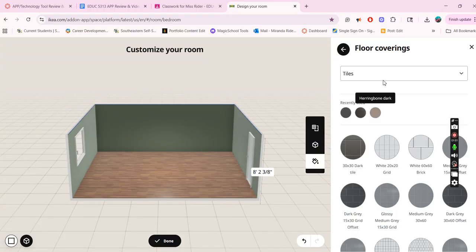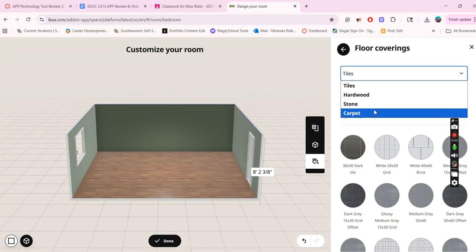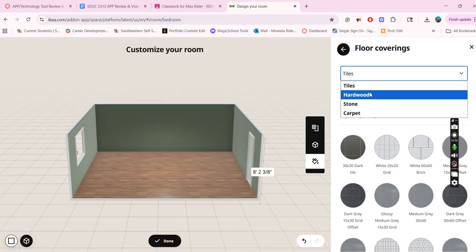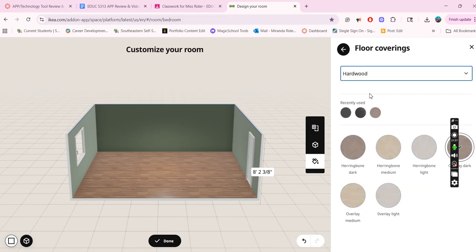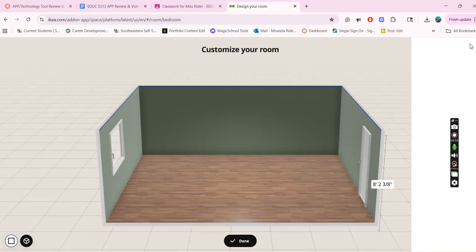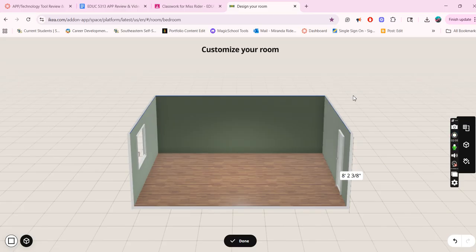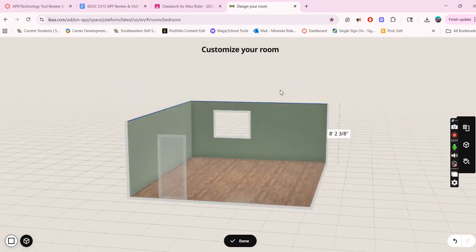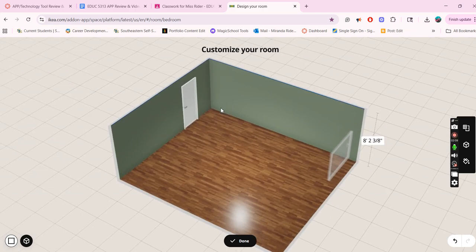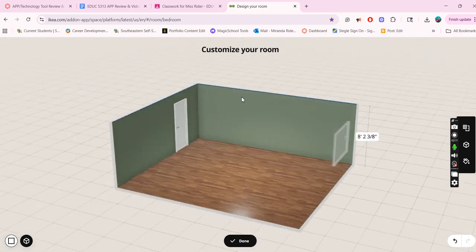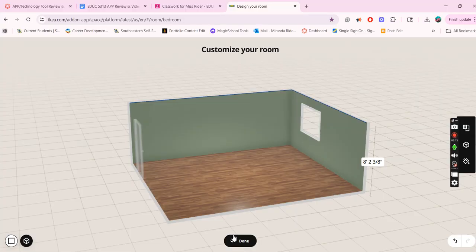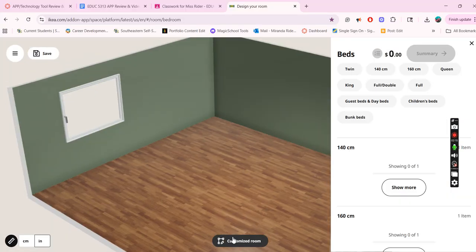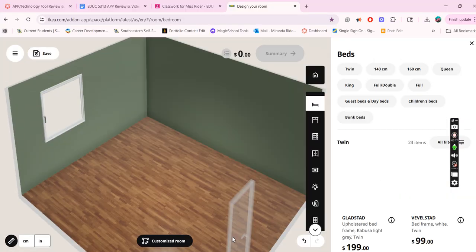Same with floors, I'm okay with the wood, but if I don't like the wood, I could do carpet, I could do stone, I could do tiles, anything. I'm going to look at different options for wood. I think I like that design a little more, so I'm going to click it, and then I can exit out of here, and I can click over here in my blank space and move around the room, make sure I like that color, I like the floors, I'm liking everything so far. Once I'm good, I'm going to go ahead and say done. And it's going to pop me back over here where I can start adding furniture.